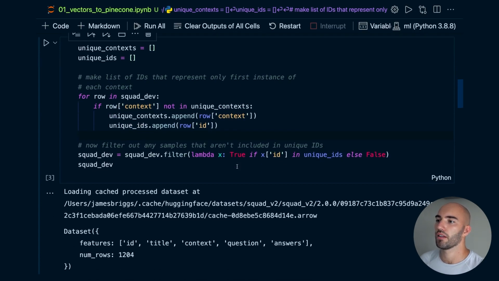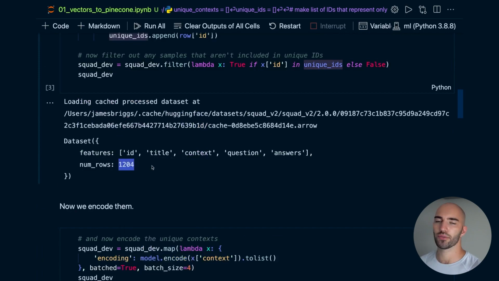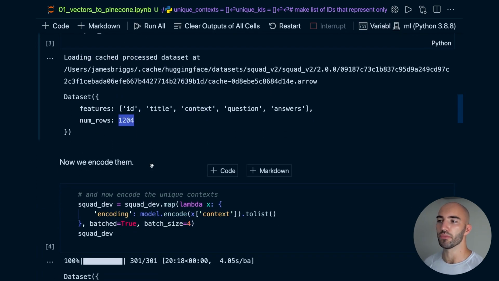So we loop through, and then obviously when it sees that context again, it's not going to add that different ID to the unique IDs list. And then we can filter using the Hugging Face datasets library here to only keep the IDs or the rows which have an ID from the unique ID list. So with that, we end up with just one of each context. And you can see here we only get 1,200 rows out of that, which is much less than the full squad validation set.